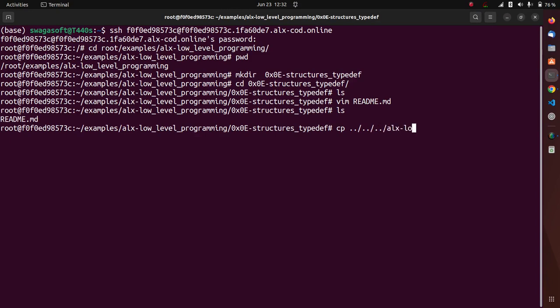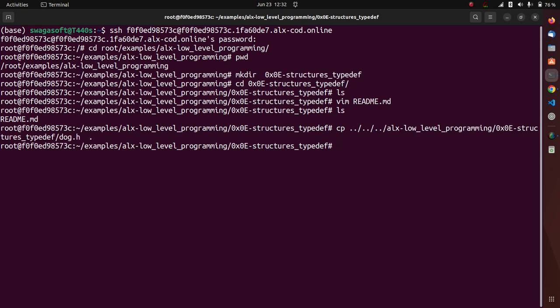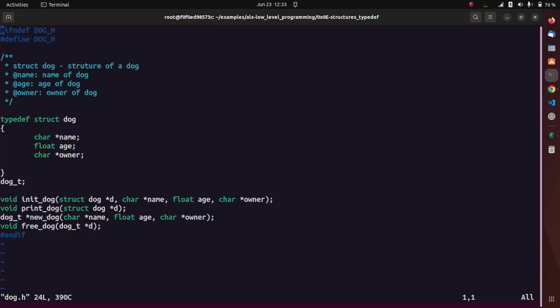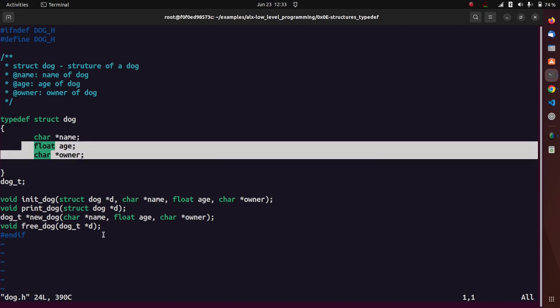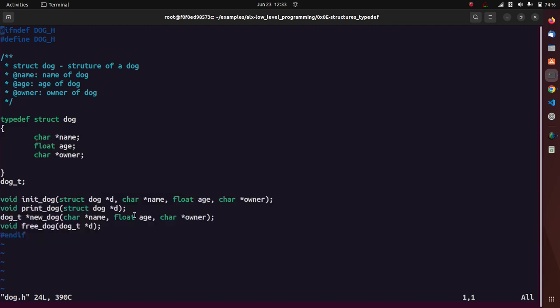ALX low level programming, 0x0E, and dog.h. All right, so you can see we are creating a structure of dog, and you can see we have the name, we have the age, and we have the owner. You can see this is where we are defining the structure. All right, so let me close this.